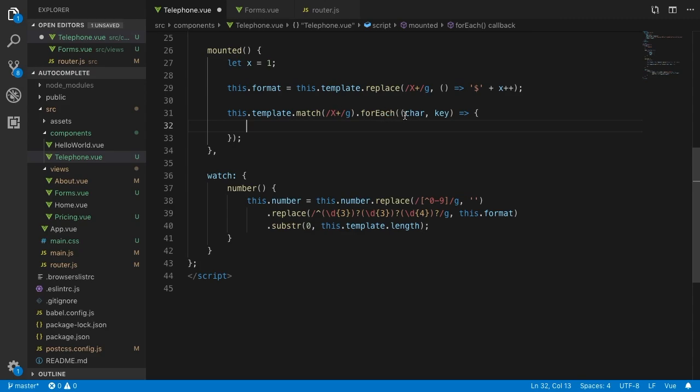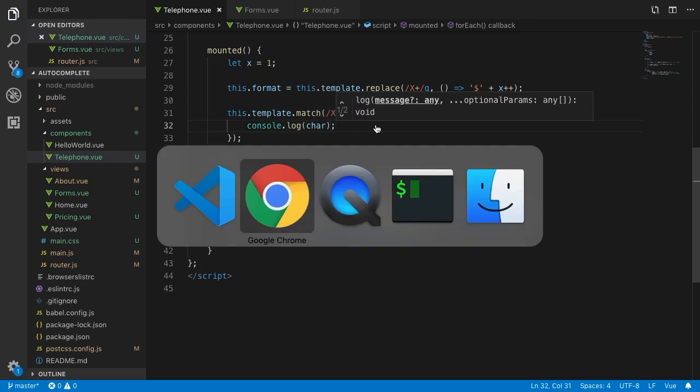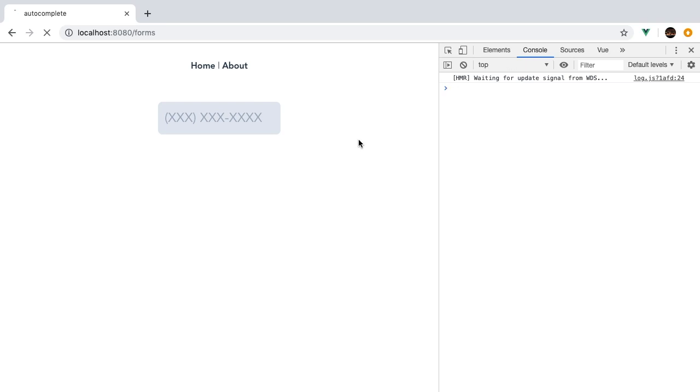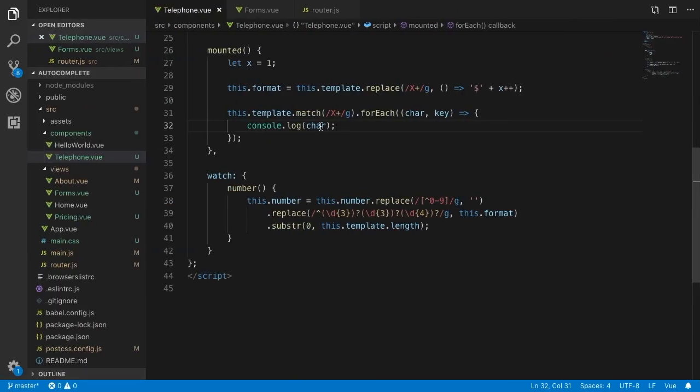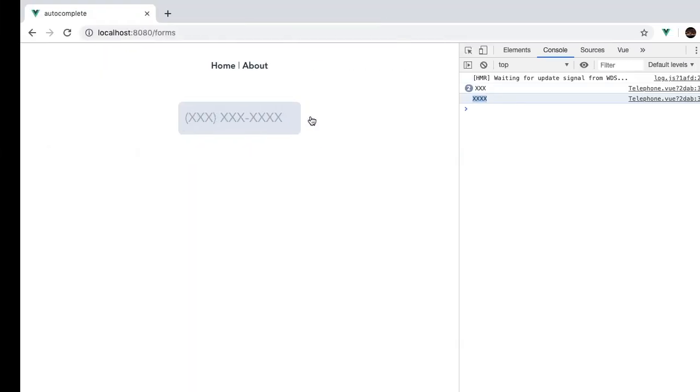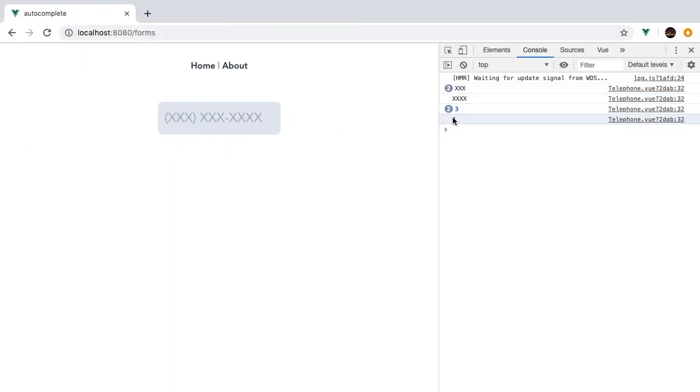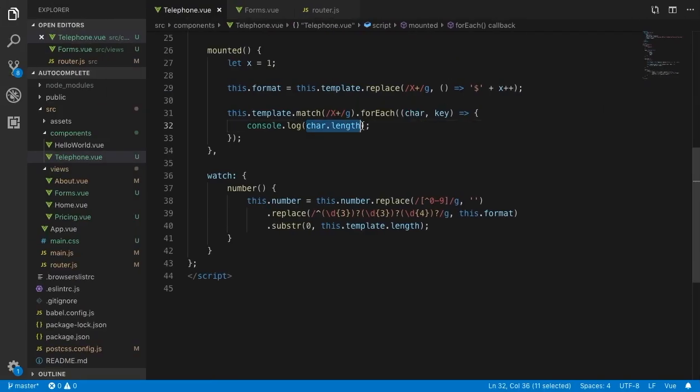The first thing I want to do is show you what each of these is actually passing back to me. So let's do a console.log for char. And let's check that out in the browser. I'll open up the console, hit refresh, and notice that we get 2 versions of XXX and then 1 version of 4 x's in a row, which makes sense. Okay, so how about this? If we do char.length, I bet you now we'll get 3s and 4s. So we have the necessary numbers, and that is step 1. Char.length is going to give us the actual length that we need.